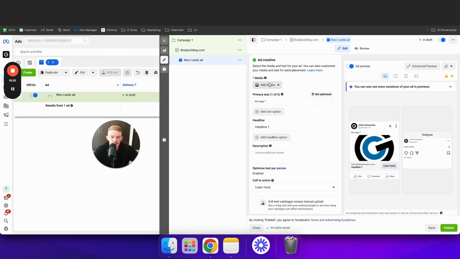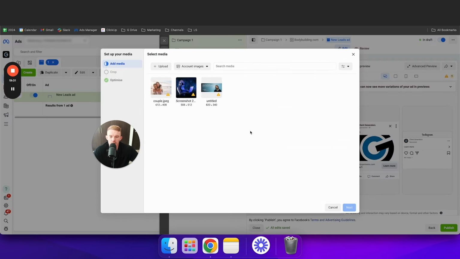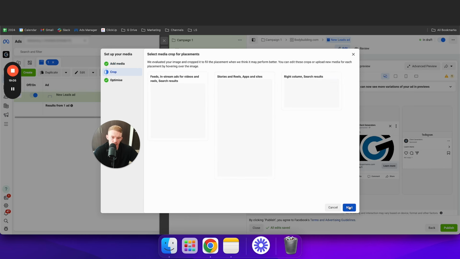And then we want to add the media. So you can choose when you click add media, add image, or add video. I'm going to add an image. You can obviously upload an image if you want. I'm just going to use this space guy.